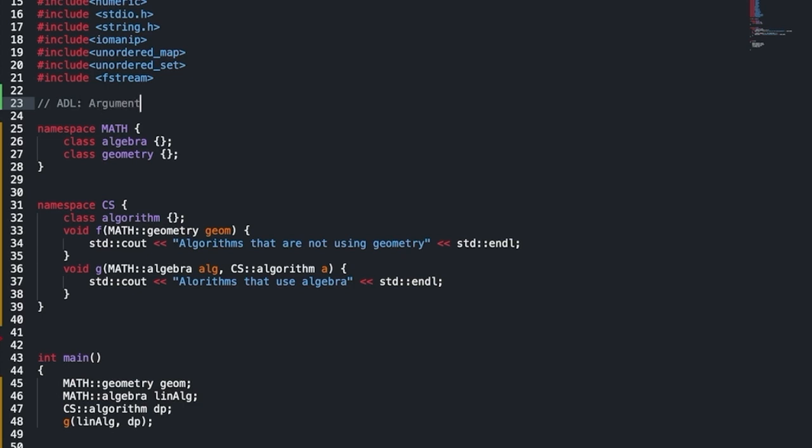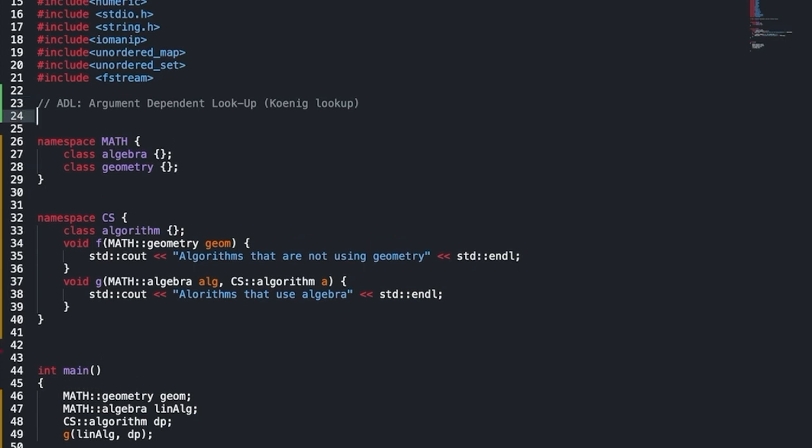Argument dependent lookup, or it also has another name, which is Koenig lookup, because it's attributed to Andrew Koenig, but of course it's not invented by him, it's just attributed to him. So what does this rule say? Let's see what the exact definition of this rule is.